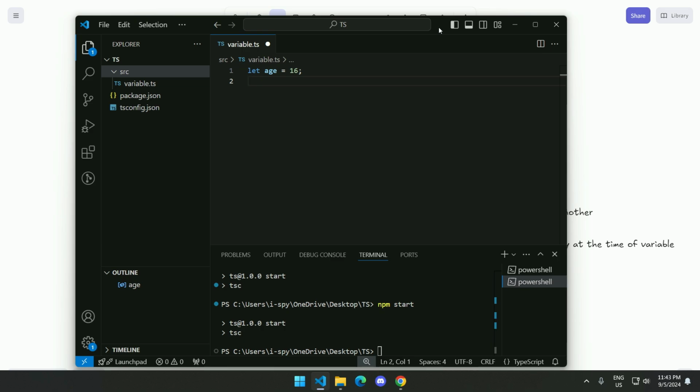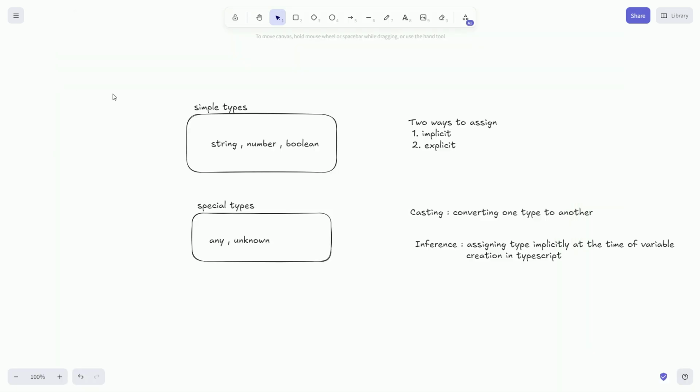There are some simple types TypeScript provides, and these are the three simple types we have: string, number, and boolean. Whenever you create a variable, if you assign a number, whether it's a decimal or an integer, it's going to be a number. If you assign a single quote string or double quote string, it's going to be string. And if you assign true or false, it's going to be boolean. And like we just saw, if you create a variable in TypeScript, by default, implicitly it's going to get some type, and this process is called inference.